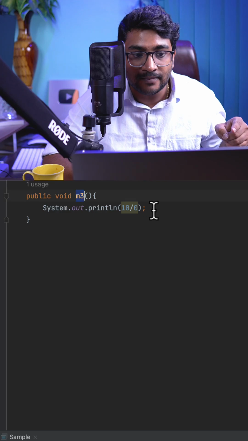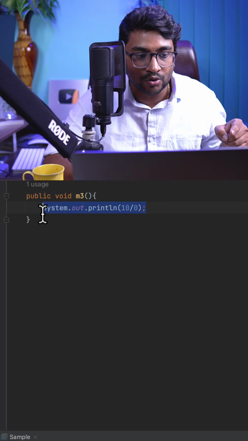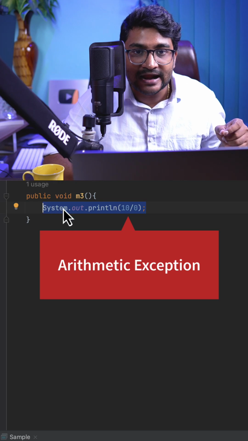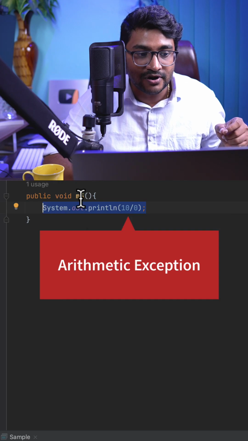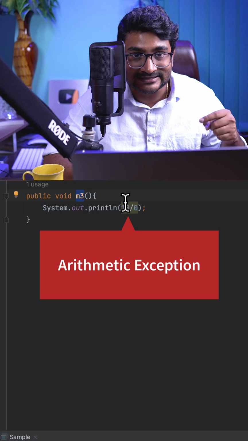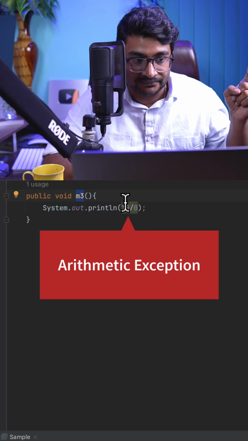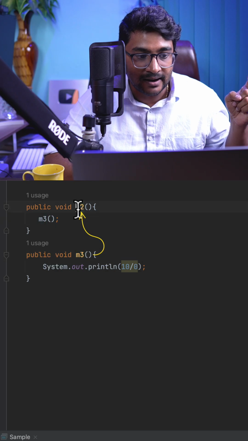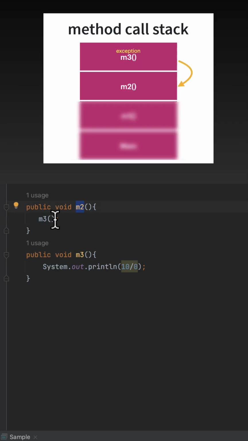We have a method M3 which has problematic code that will raise an arithmetic exception. But as we are not handling this, whenever the exception occurs, whoever calls the M3 method, the exception will be propagated there. In our case, the M3 method got called by the M2 method. So the exception will be propagated to here, but unfortunately, we're not handling the exception here as well.